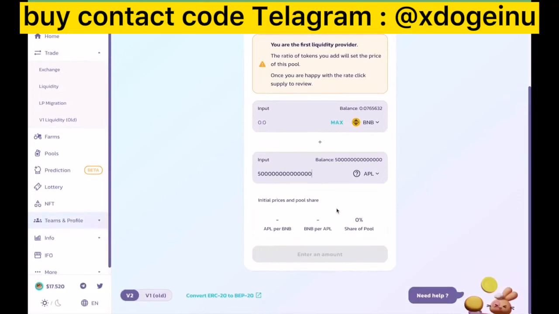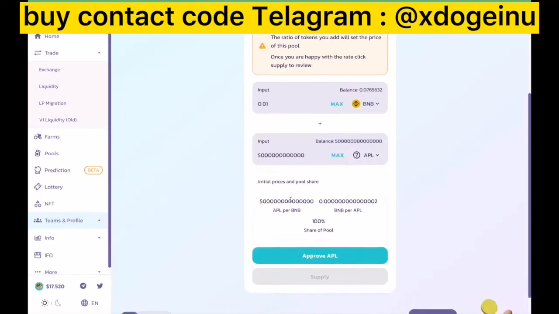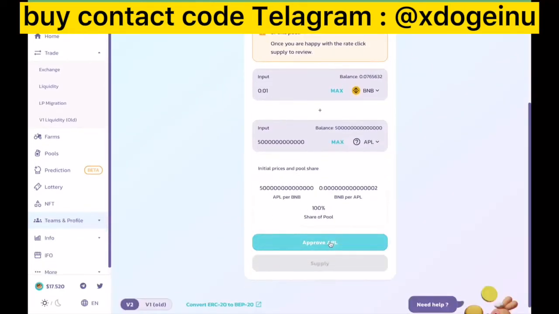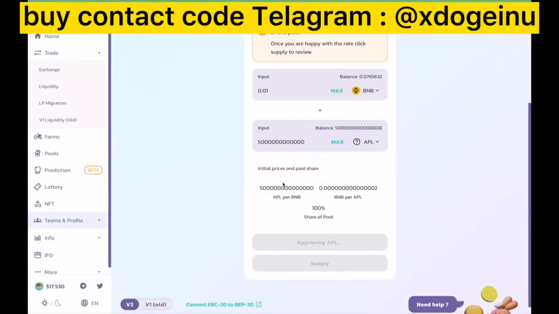maybe, I'm not going to max it, I'm just going to delete 2 zeros. So that's 0.01 BNB, and then 5, whatever number that is, right? So we can just press approve. This will set the first price, and it will add the liquidity. Let's just wait. Transaction confirmed.